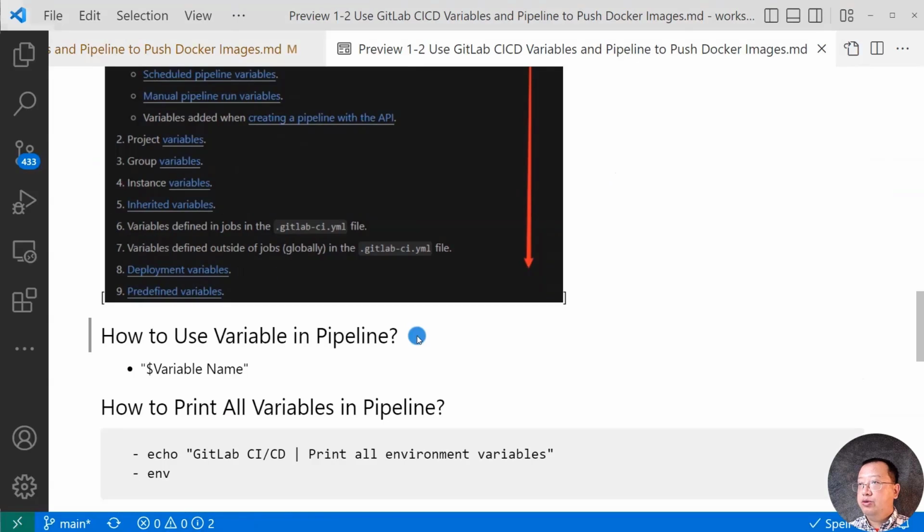Next topic, how to use a variable in a pipeline. Use double quotes around the $ sign and the variable name. It's simple, right? After variables are added into the pipeline, how to debug them? We can print all variables in the pipeline log. Add the env command in the script.